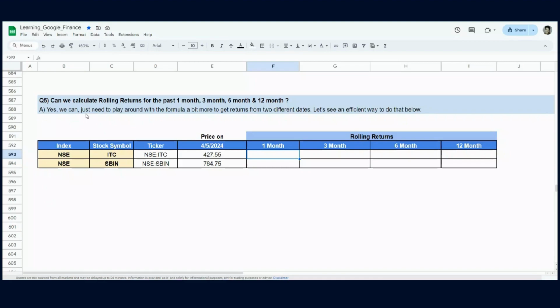Yes, we can calculate the rolling returns. We just need to play around with the formula a bit to get the returns between two different dates. As discussed in the earlier video, we do have a way to get the price on a particular date. On the day that I'm recording, it's 6th April. The price that closed on 5th April was 427 and 764 for ITC and SBIN respectively.